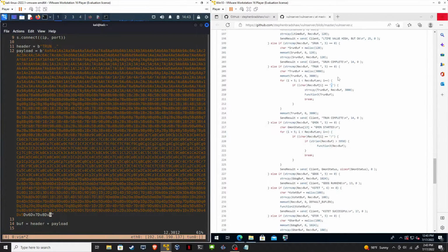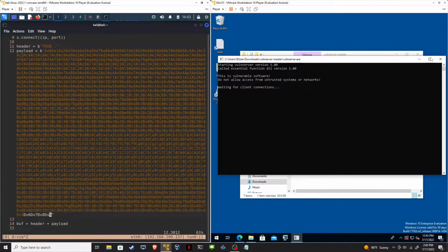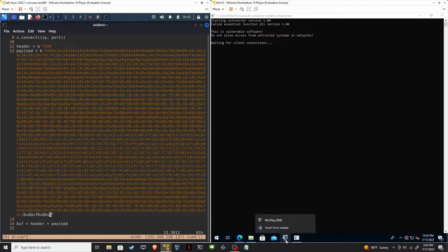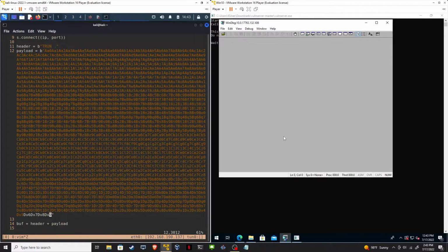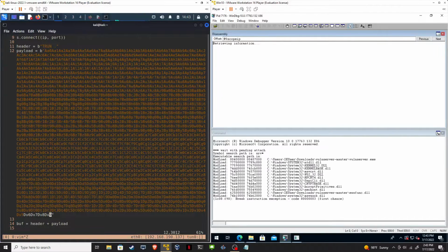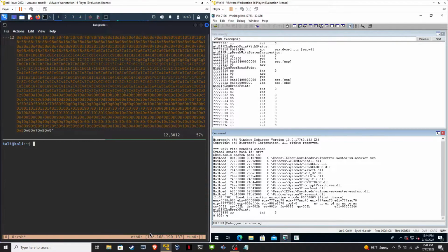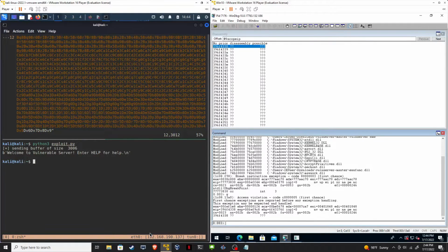So let me close out of this and restart the server. Reattach WinDbg. Hit G for go. Save this. Rerun that Python exploit. And it's overwritten the instruction pointer, but now it has 396F4338. So where exactly is that?